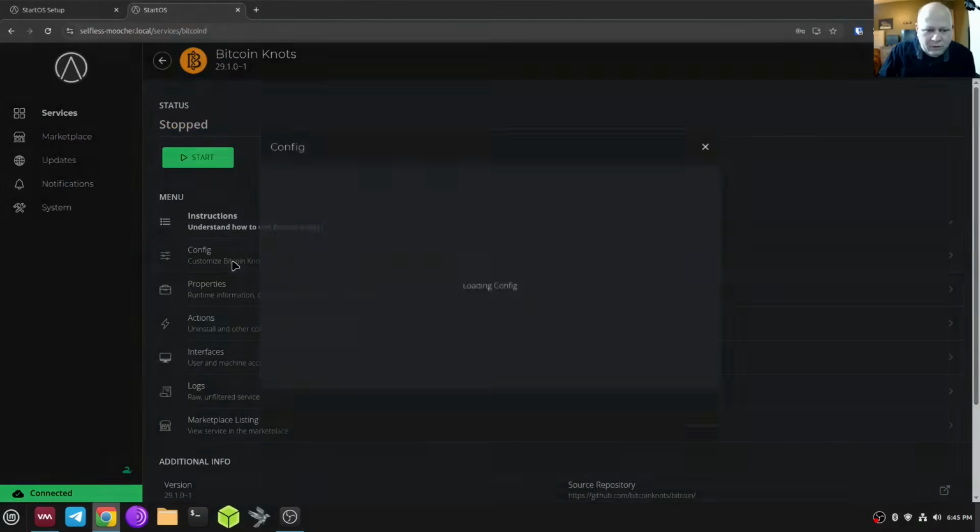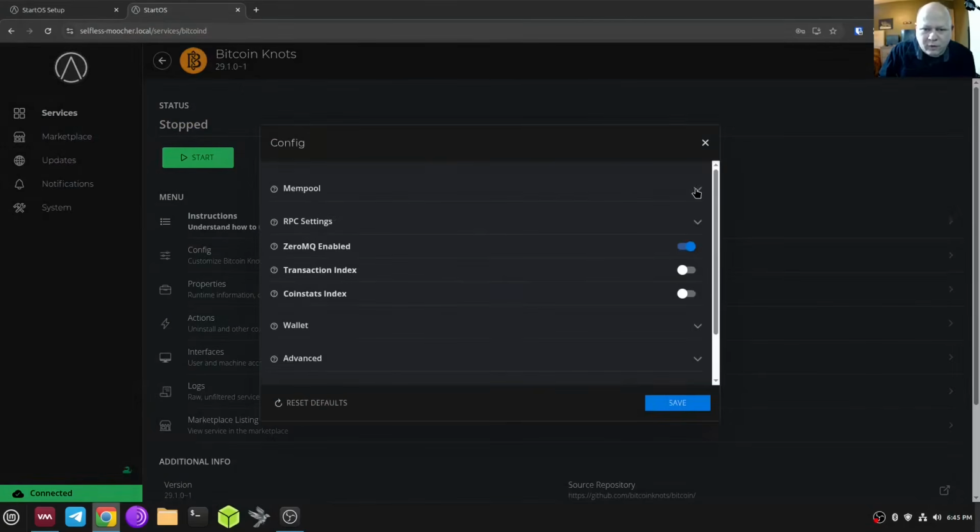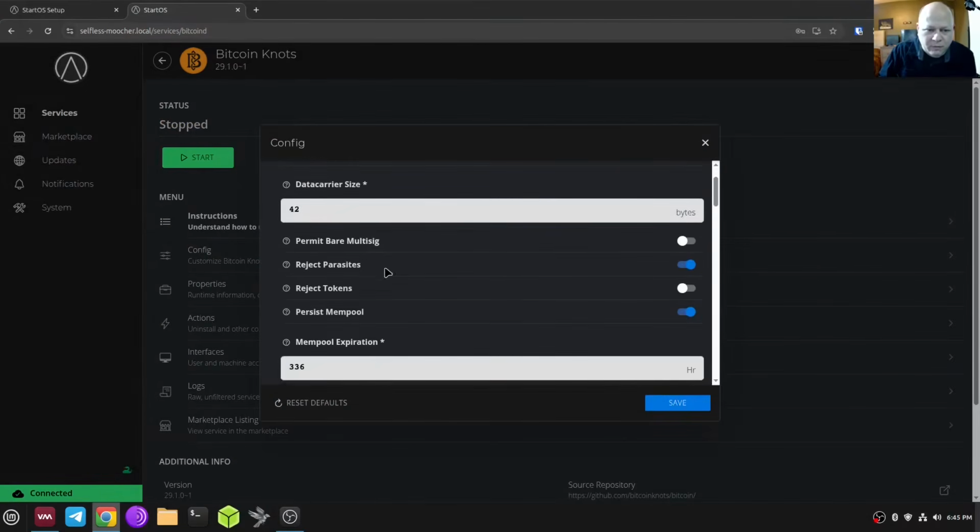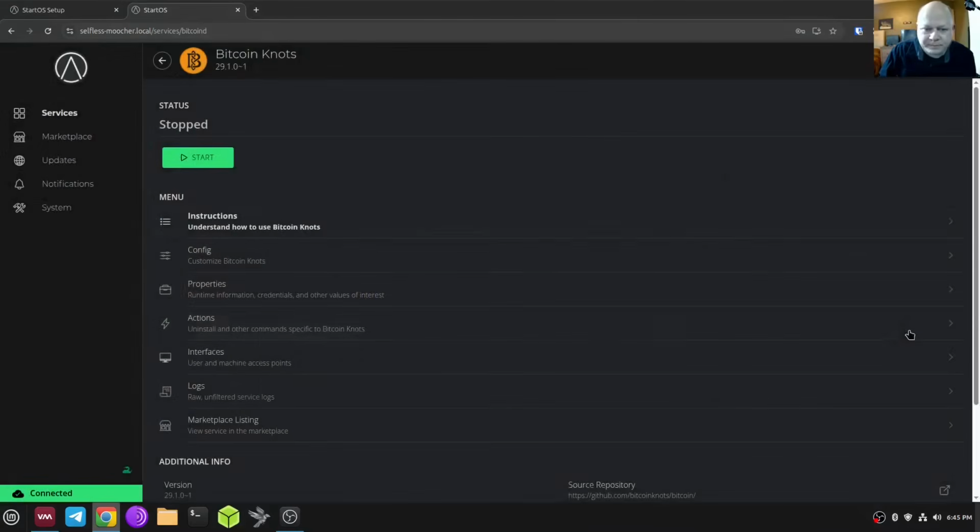One other thing I should mention, if you want to filter out the runes, which I consider spam, that's non-monetary, you can click on Reject Tokens, you can enable that. Otherwise, the defaults are pretty good. They filter out the inscriptions, they filter out large op returns and so on, just by default. You don't really have to change anything. But if you want to also filter out runes, go ahead and enable Reject Tokens.